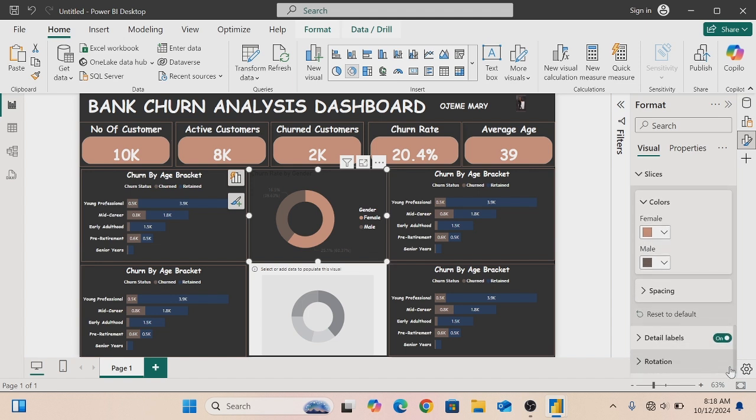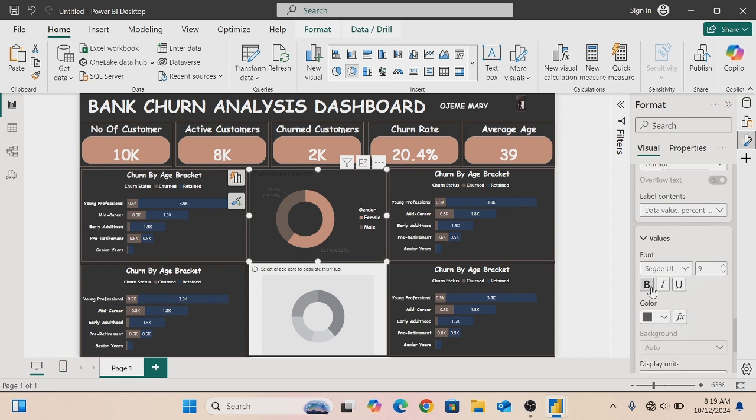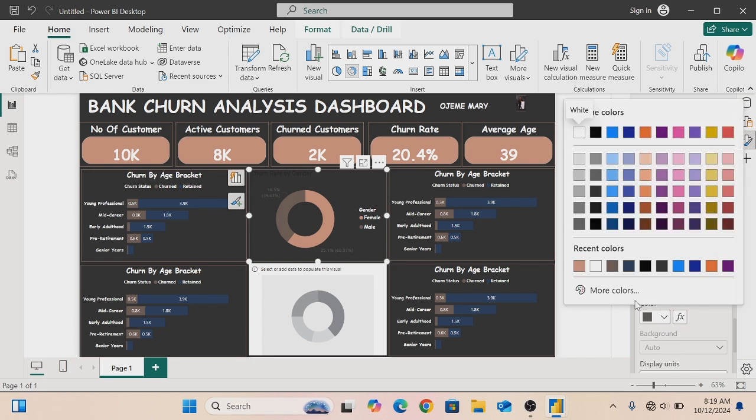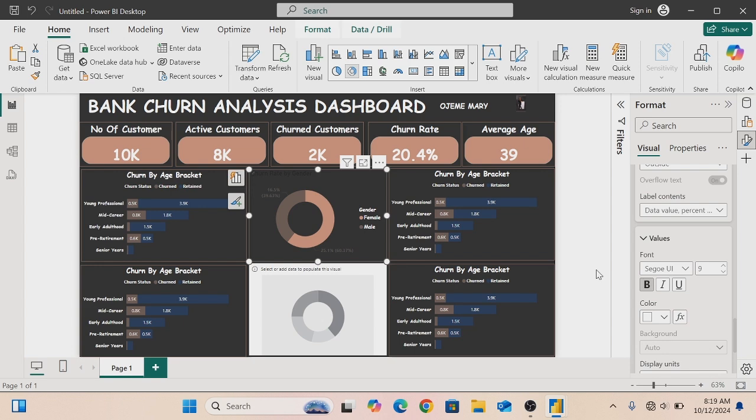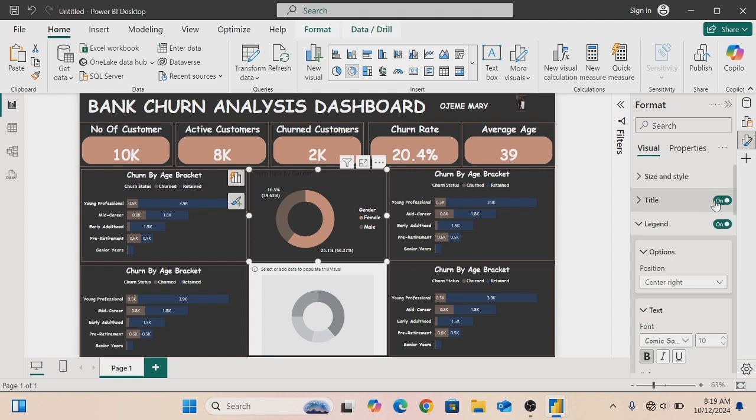So go down where you have data label. We want to change this to white so we can see. So on the values, let's maintain what we have there. Just make it bold and change the color to white. Okay, now we can go and change our title.